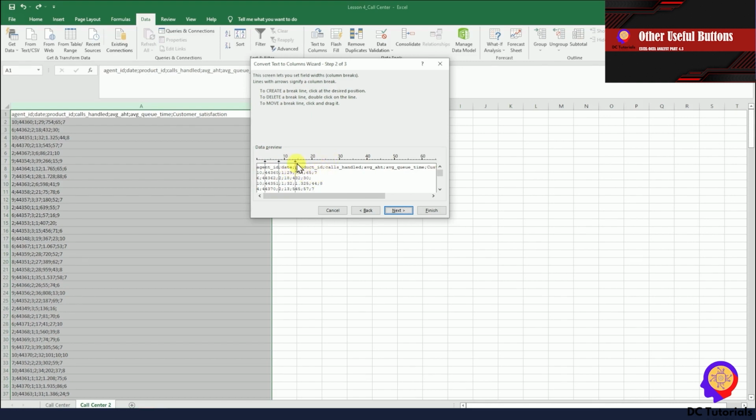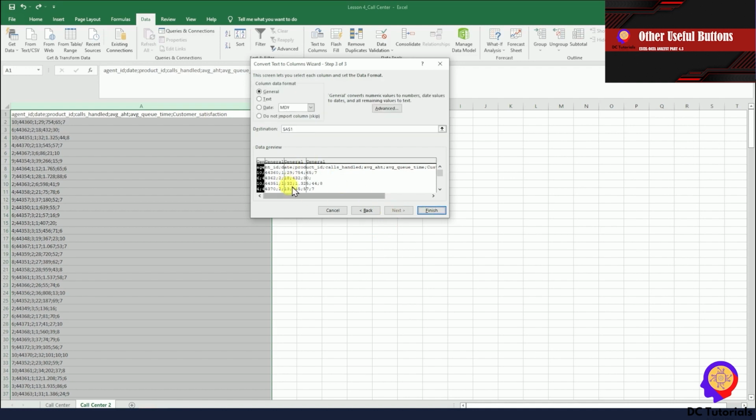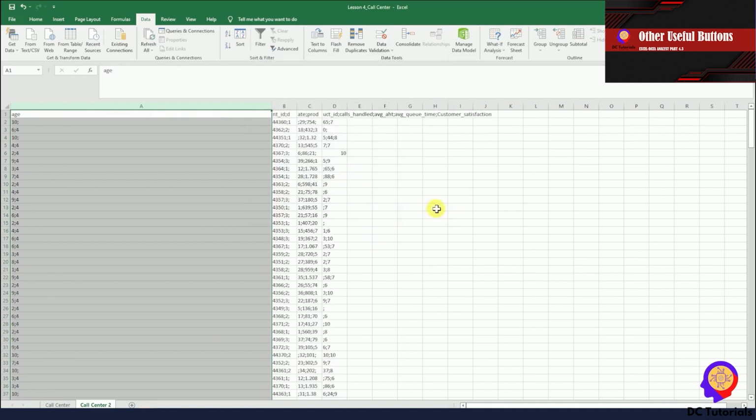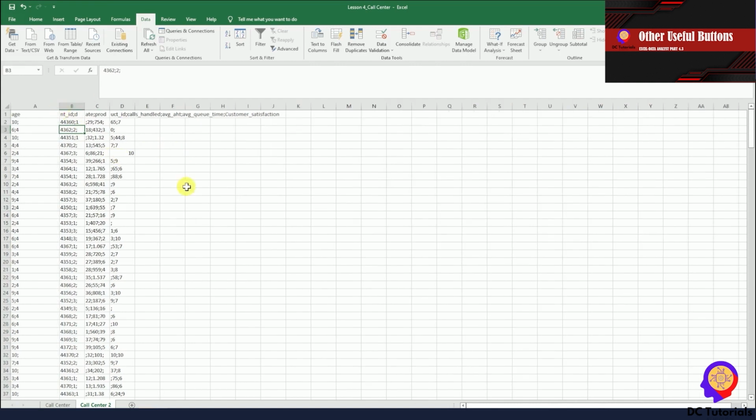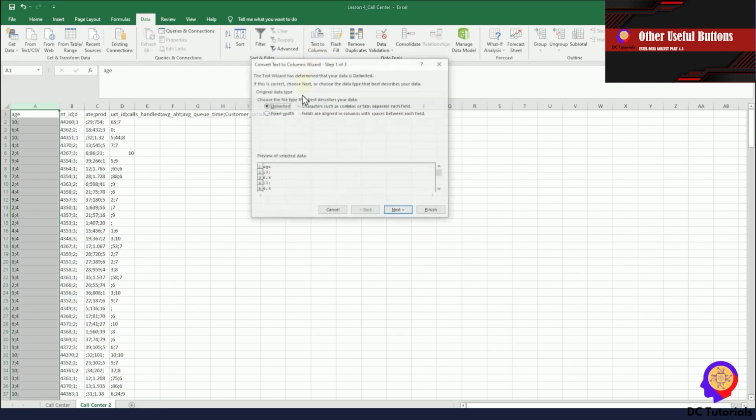If you want to remove the lines that you draw, just double click on the line, okay, and create new lines, for example. If I click next, this will happen, and then finish, and then my data will be broken down into the lines that I created. That's how we use text to column button using fixed width option.